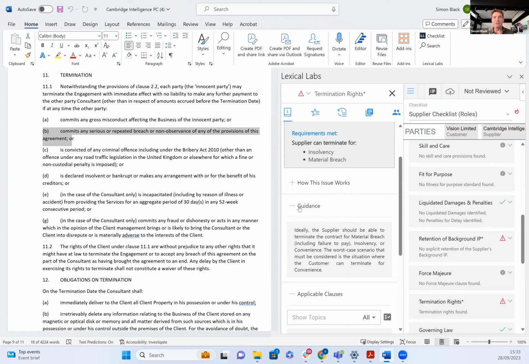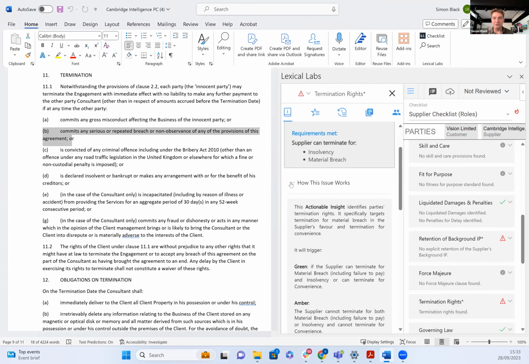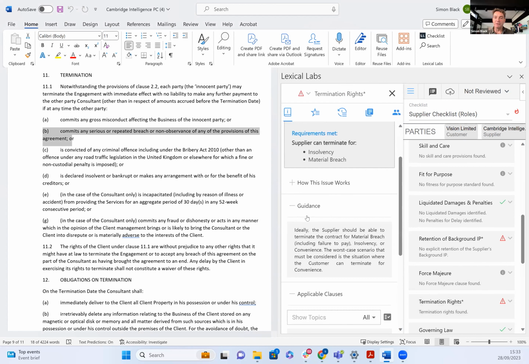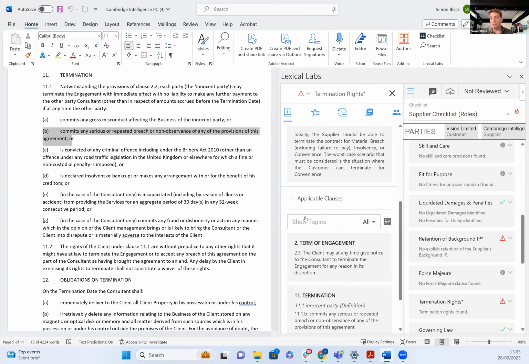And then below that, you can understand what Tiro is looking for on this issue, how it's doing its scoring. That's in how this issue works. And below that, there's potential for guidance to be given on how the playbook works, on what are the reasons for the policies. And then we present the clauses in the contract that are relevant.